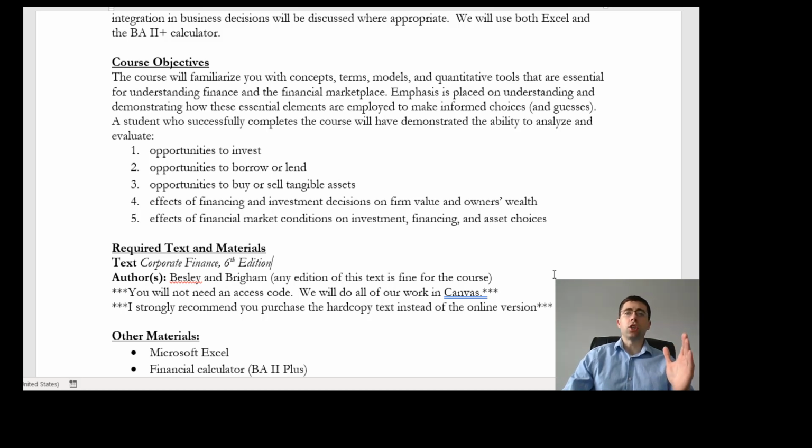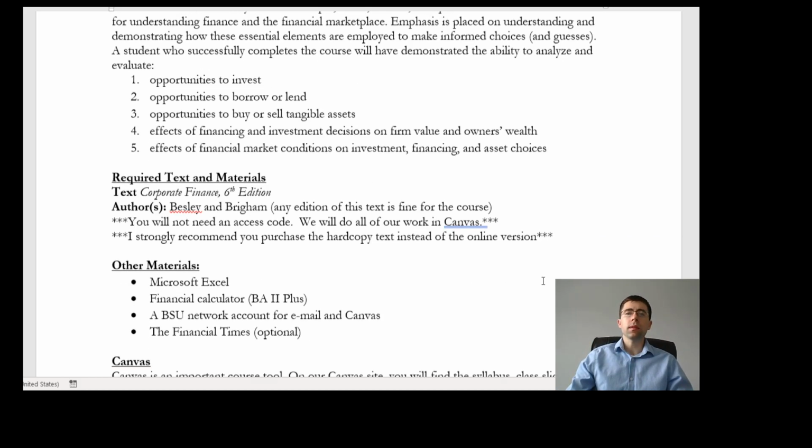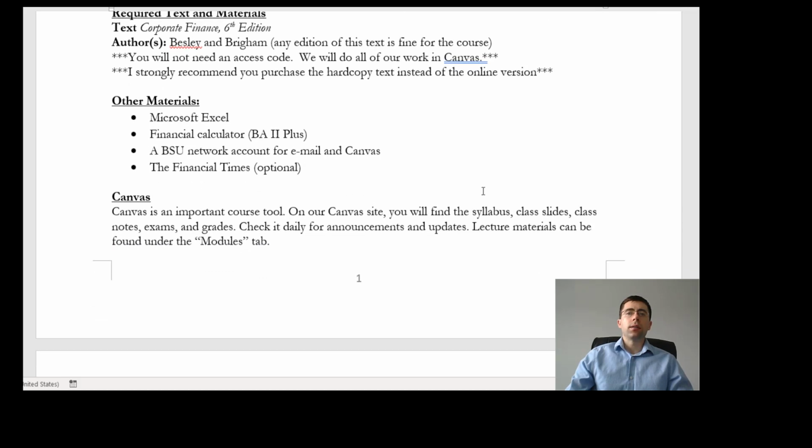So if you can find a cheap copy of Corporate Finance, the 6th edition, or even say the 5th or the 4th edition, those would probably be fine. Just know that there are going to be some slight differences that you should be aware of. I'll stick to what we have in the 6th edition, and I'll try to hug that material pretty tightly. So that's that.